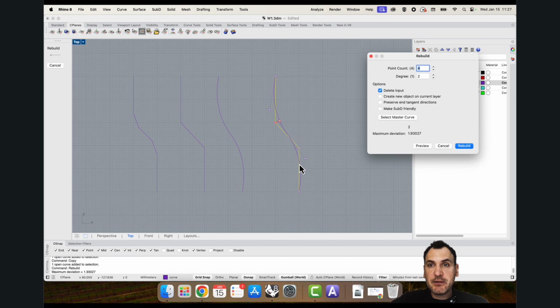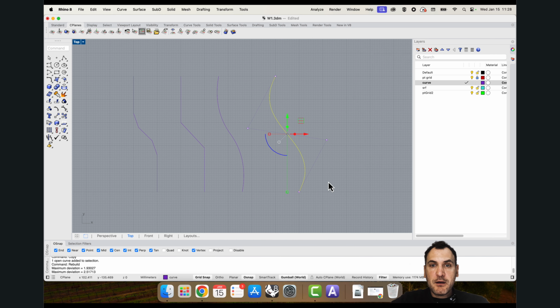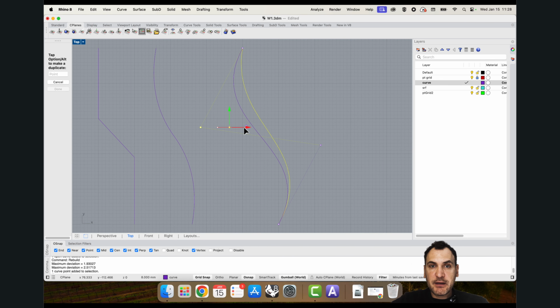So if I do rebuild again and use degree 3, now you can see that these points are further extended from the curve. They're not on the curve itself, but they control the curvature of the curve, right? So I can actually move these points around.